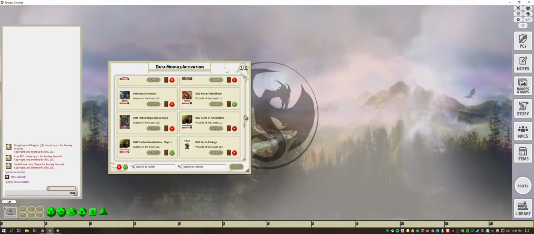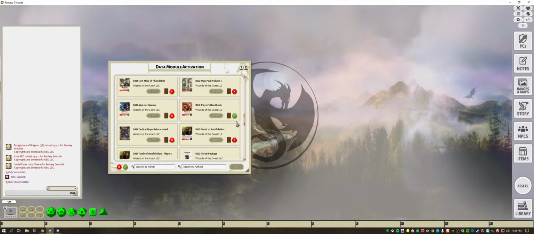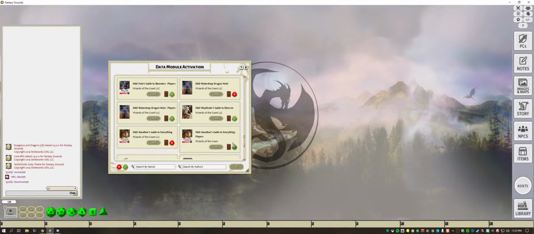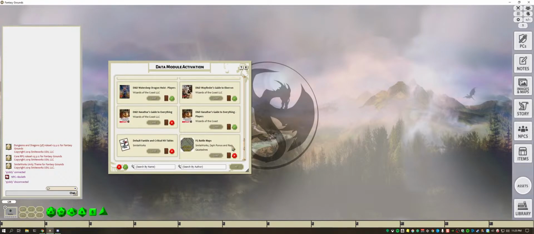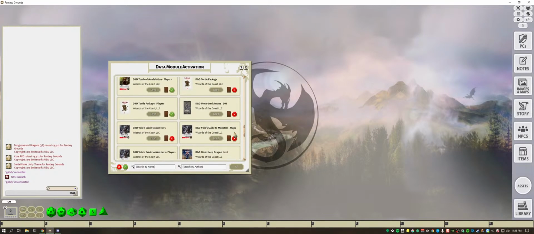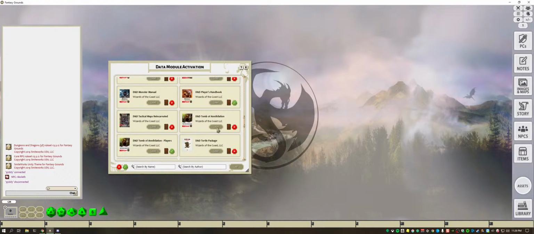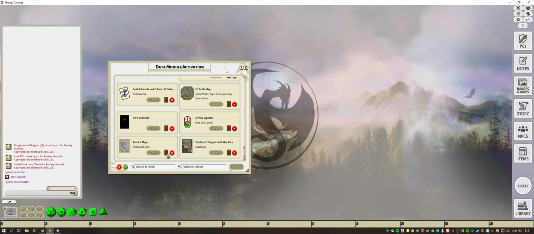So for instance, let's say we just started the Tomb of Annihilation, which I bought, so it should be in here. If I load Tomb of Annihilation, oh, come on, where is that? There it is. I load that one up, and I'll go unload the Ravnica maps, so we only have maps from our campaign. Come on, load. You have to have patience for sure with Fantasy Grounds.